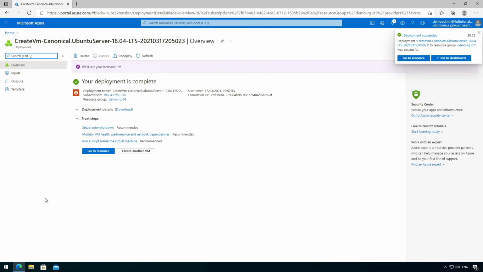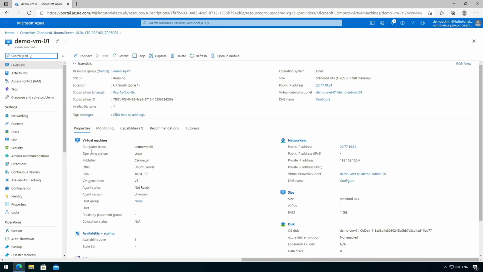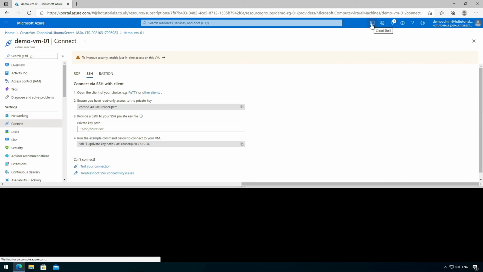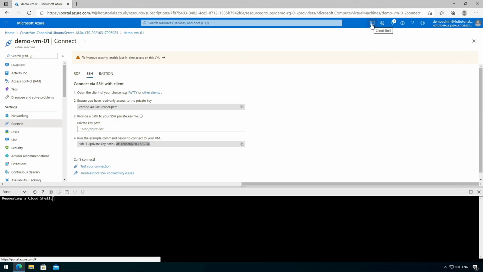Okay, now the virtual machine's been created, let's go to the resource. So you'll see it's running, so let's double check it works. We're going to connect SSH. And then we'll take the user and the IP address here. And what we can do is we can use the Cloud Shell in the top right of the screen to connect to the virtual machine.